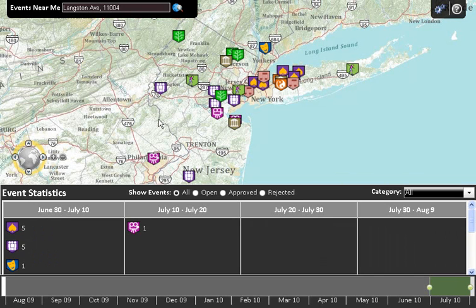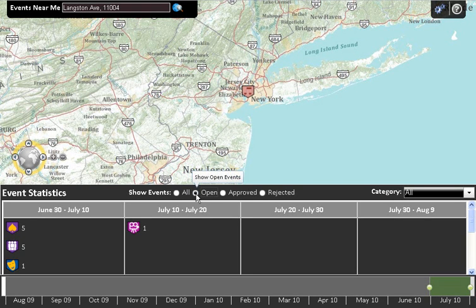Now, let's take a look at the administrator interface. Administrators can view and approve or reject events using the dashboard. Administrators can also apply various filters on events. Let's click on Open to view only open events.